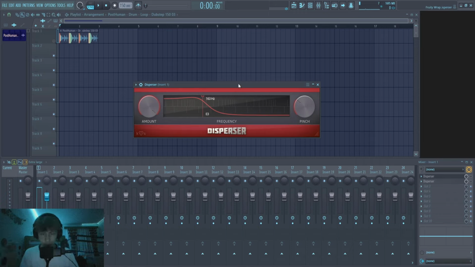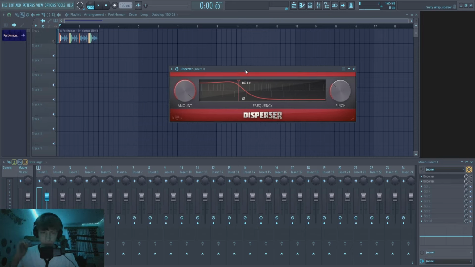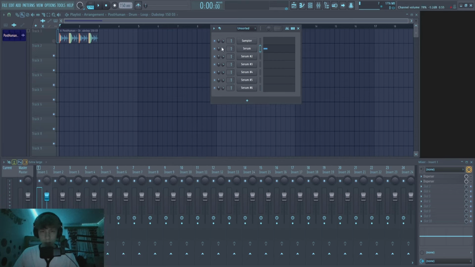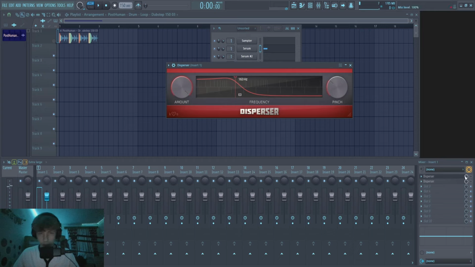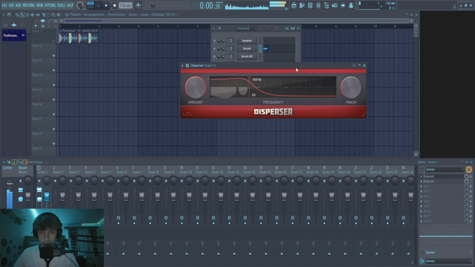Let's get into it. If I use the simple version of an explanation, basically Disperser just delays frequencies which are under this line. So here, for example, I have this gun sound, and if I use a disperser on it, it will sound like that. So it gets more lasery, and the sound from the higher frequencies goes like a laser.